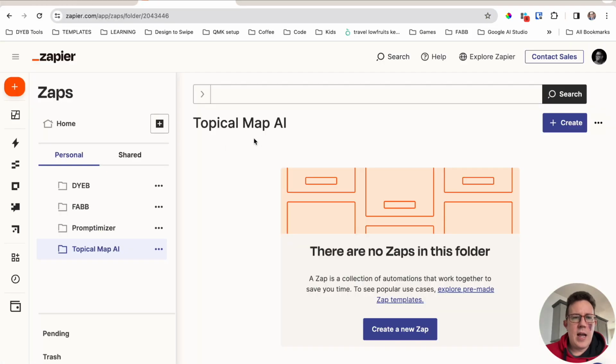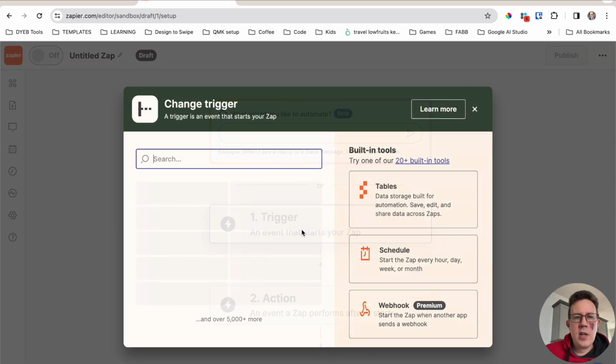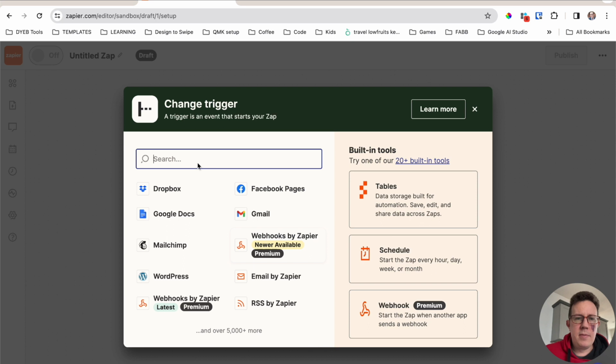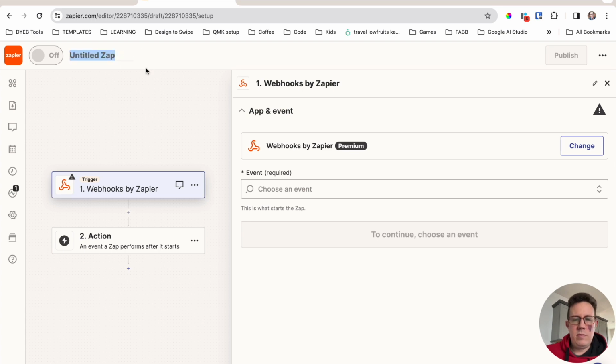So it's going to be a webhook. You can get started with Zapier for free. I don't actually know if you can do webhooks on the free plan. I'm not positive, so I apologize. You can also look into make.com. It's a little bit cheaper for their paid plan. I am going to do webhooks by Zapier. I pay for Zapier, so I don't know.